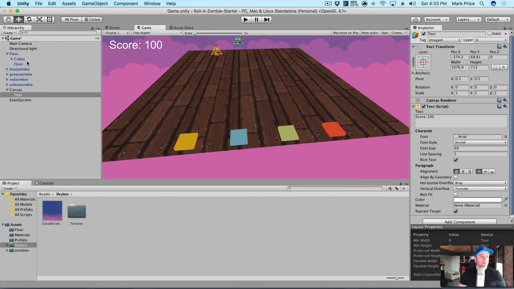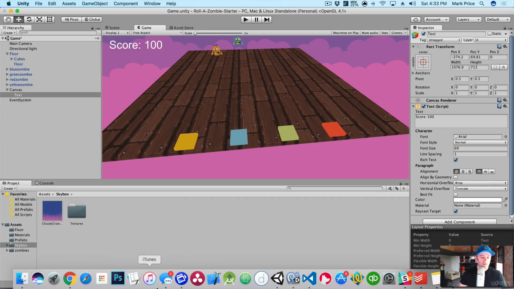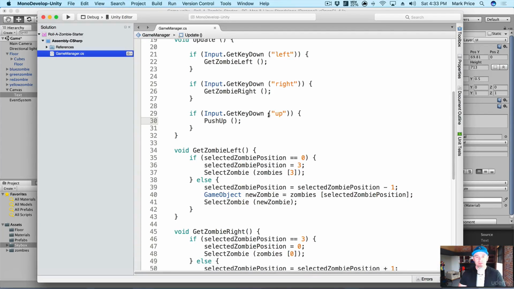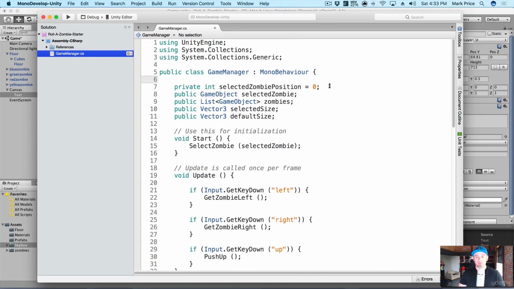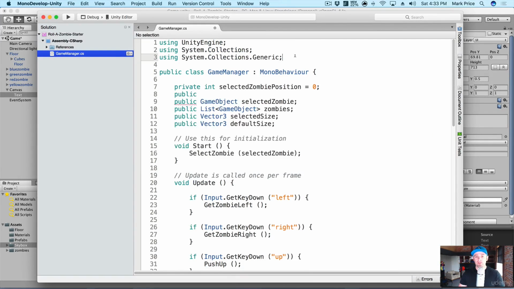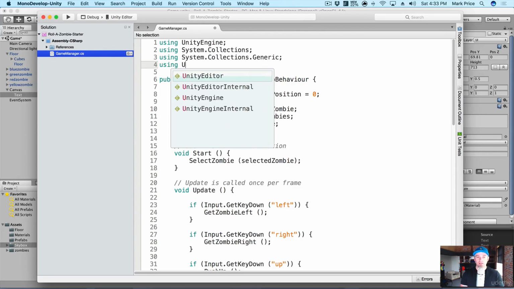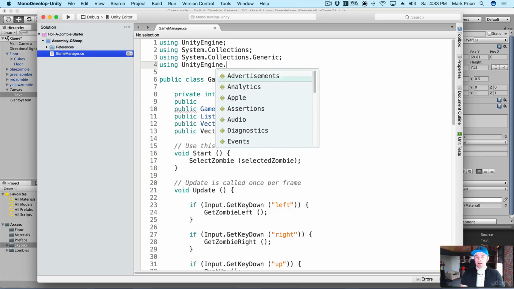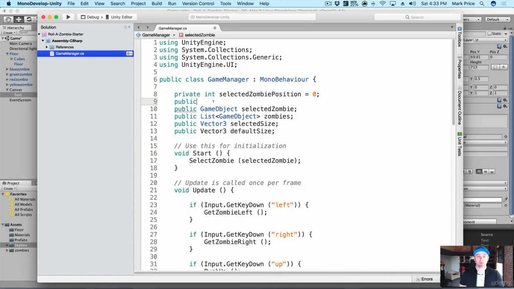So first things first, we're going to go into our main script, our game manager, okay? And we're going to create another public variable, and it's going to be called text. But we don't have the Unity imports for text yet, so we need to import that at the very, very top. And you can do that by saying using UnityEngine.UI. And now right here we can say public Text, and we're just going to call it score.